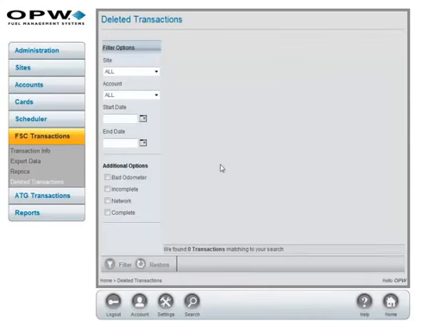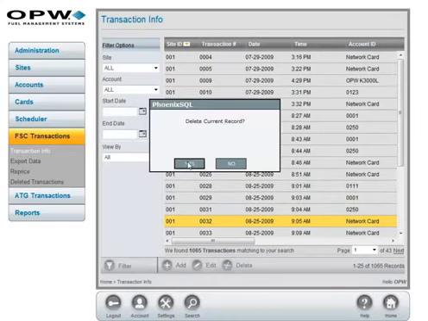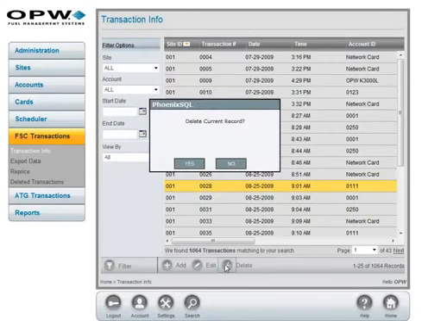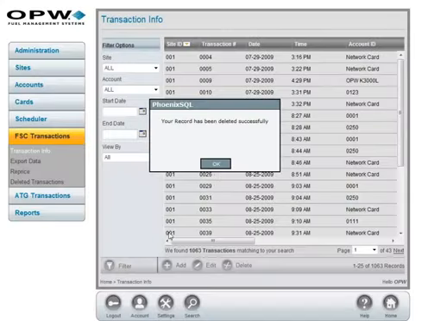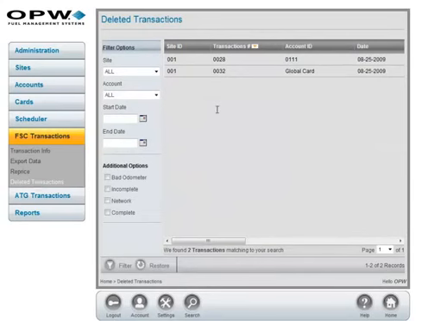Here again, I'll go back to my transaction info and maybe I'll select this guy here and delete that. And I'll select another guy here and delete that. Now that I've got those two transactions deleted, they're truly deleted from the transaction info window and you won't be able to report on them. However, you can restore them back in.